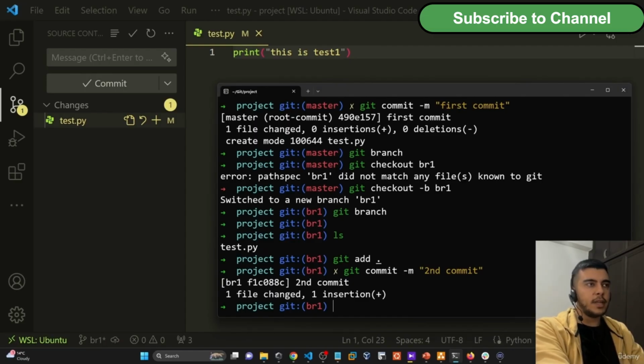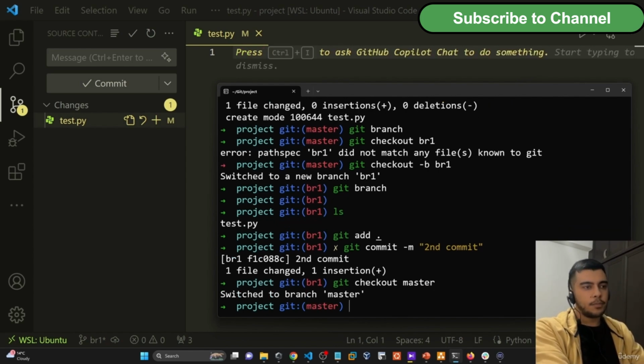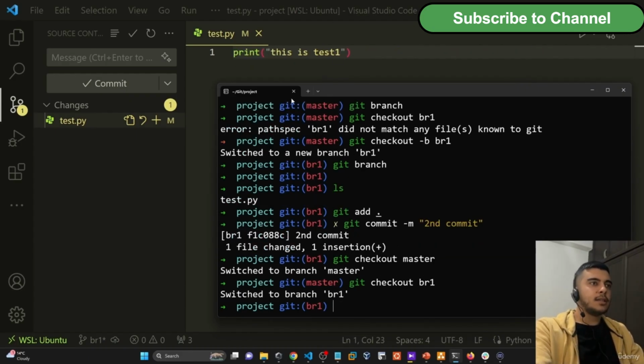It is now committed, but it is committed inside the BR1 branch. If I say git checkout to check out the master branch, or change my branch into master, now as you can see, the content is now gone, right? But again, keep close attention to this section here. If I say git checkout BR1 this time, now the content is appearing one more time.